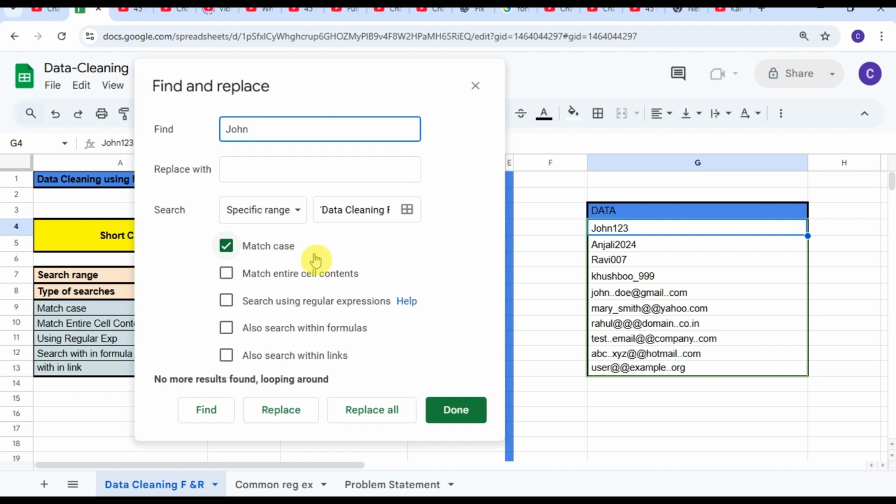But now if we want to match the entire cell content, we have to tick mark this also. And now if we try to find Joan, we can see that there are no entries matching Joan. So we are not going to find any entry because now G-Sheet is trying to match the entire cell content, and Joan is not matching with any of them.